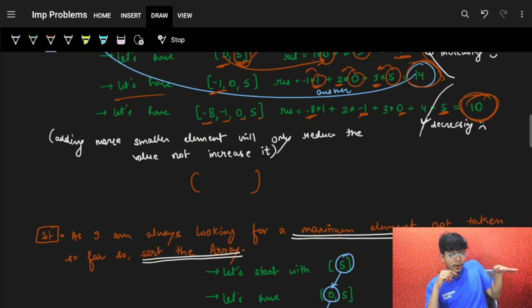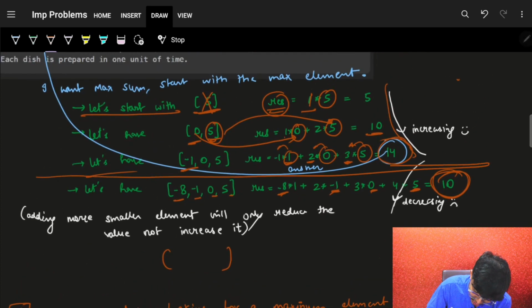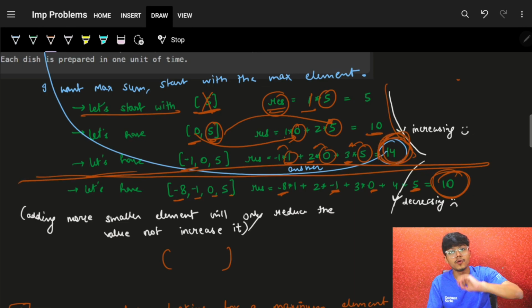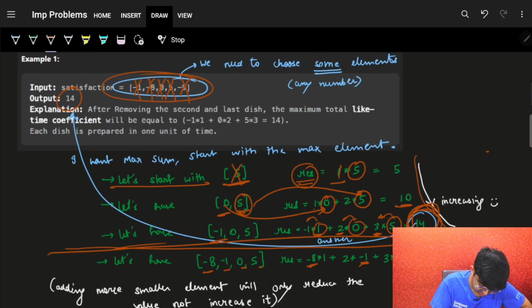So you find a point, okay, it was increasing. At a point it started decreasing, which was this point. So I just need to grab this. My 14 is my final answer, which is the final result. It is as simple as that. It was marked as hard, but it was not that hard.